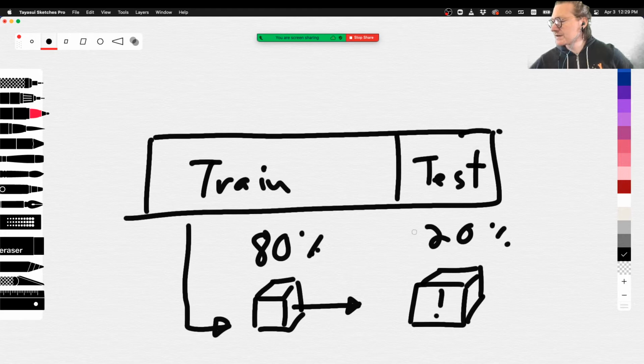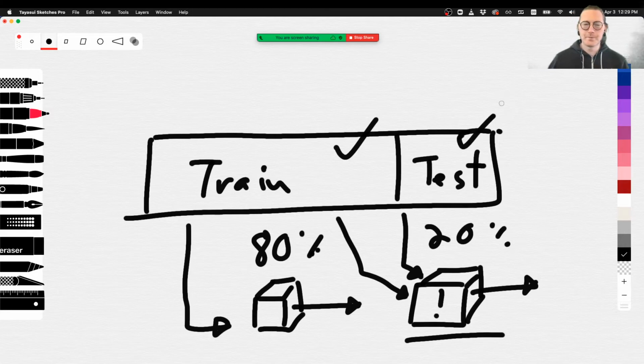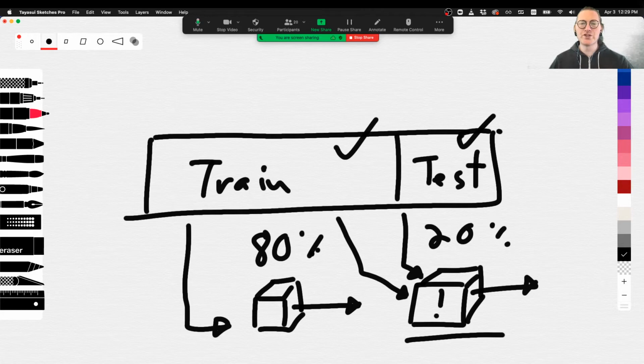Now we can take this test set and make predictions on that test set. We can actually make predictions on the trained set as well. But quick question: do you think this trained model is going to make better predictions on the trained set or on the test set? Which do you think it'll have an easier time making predictions on?